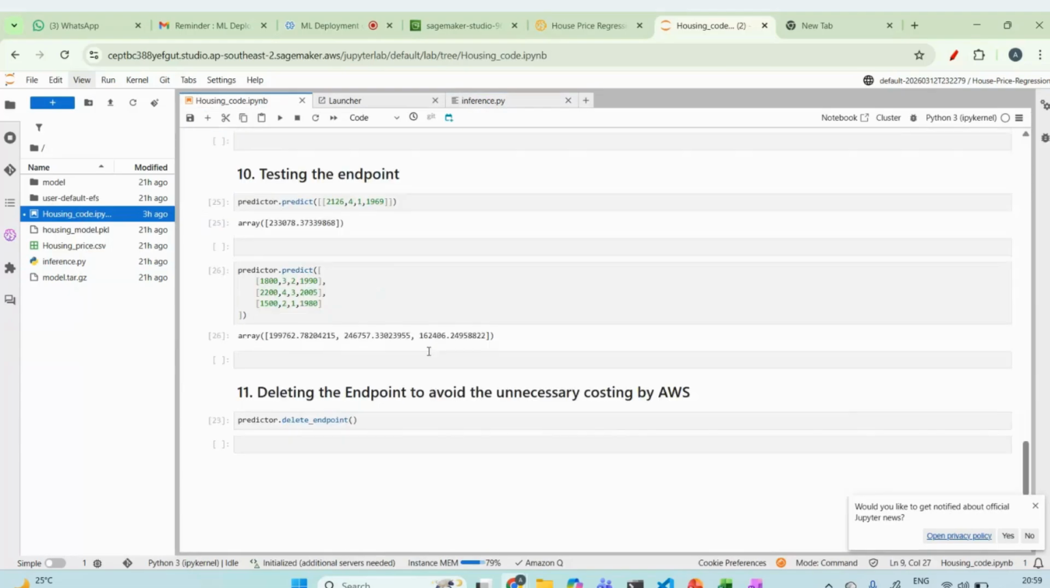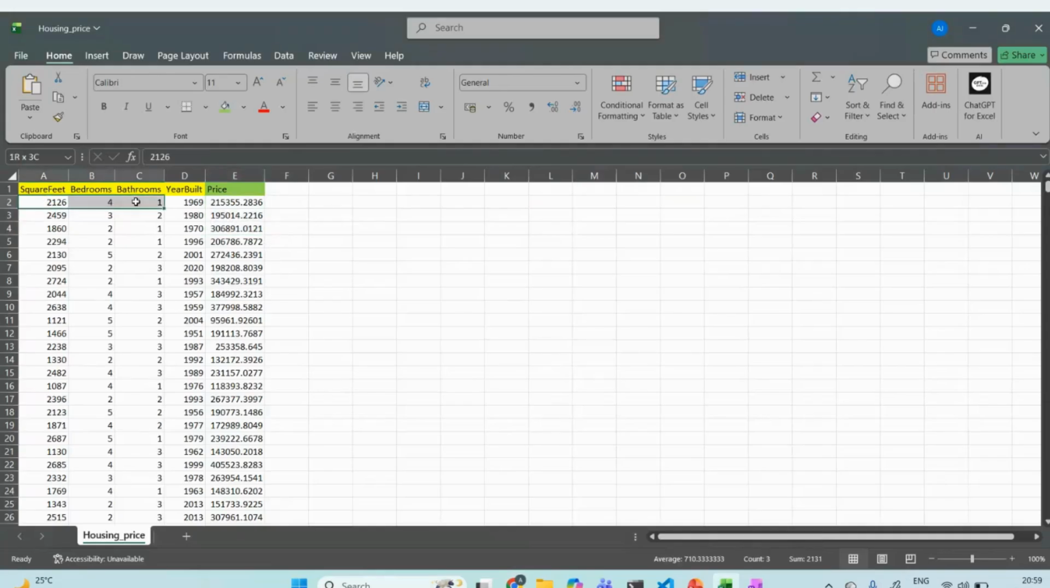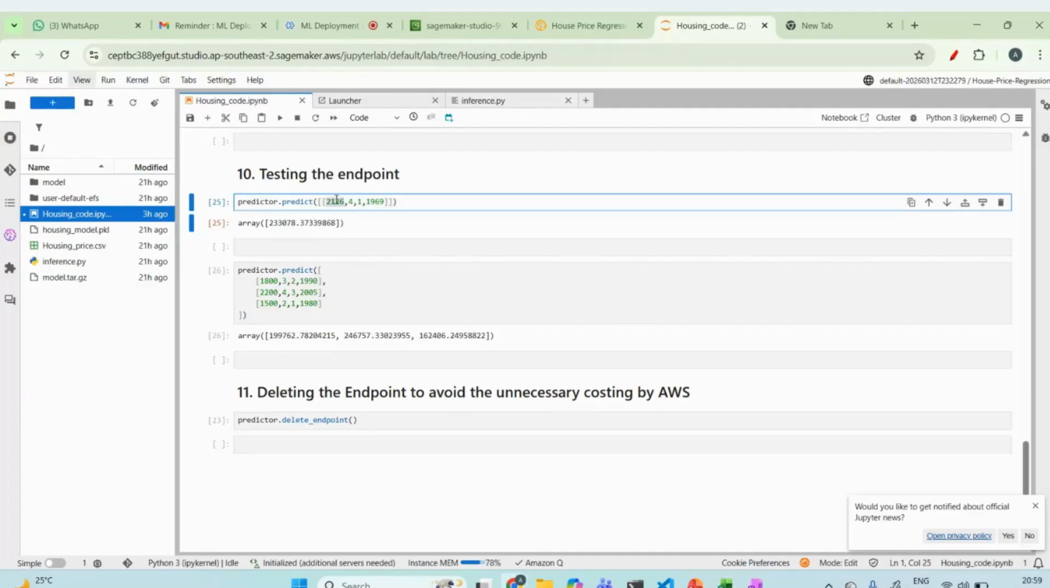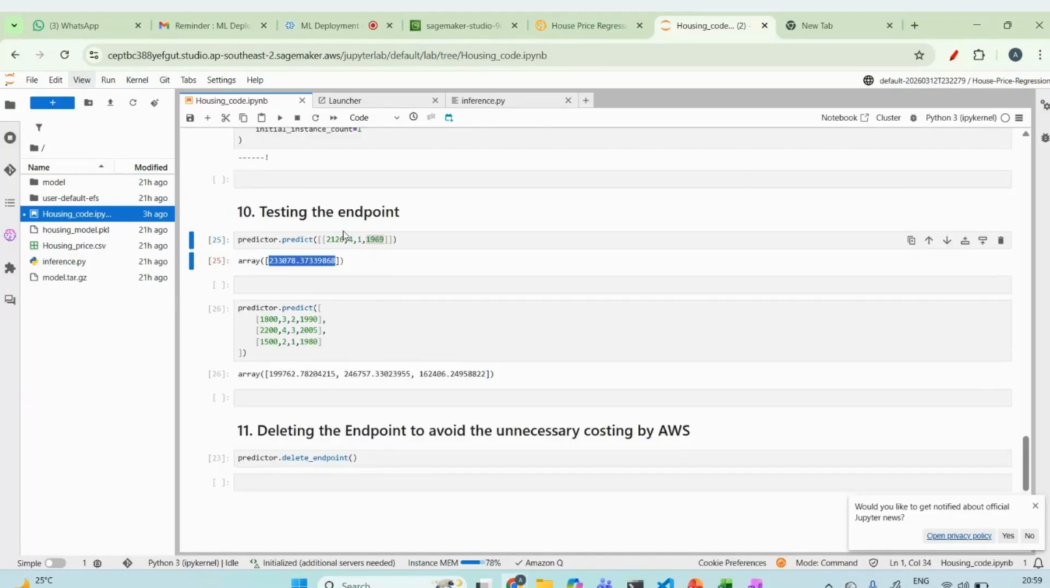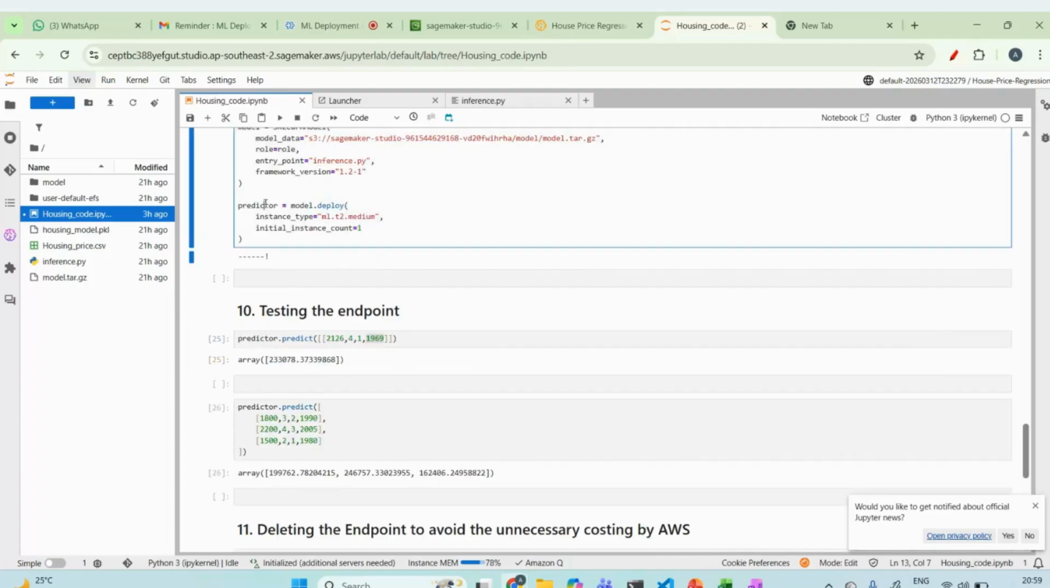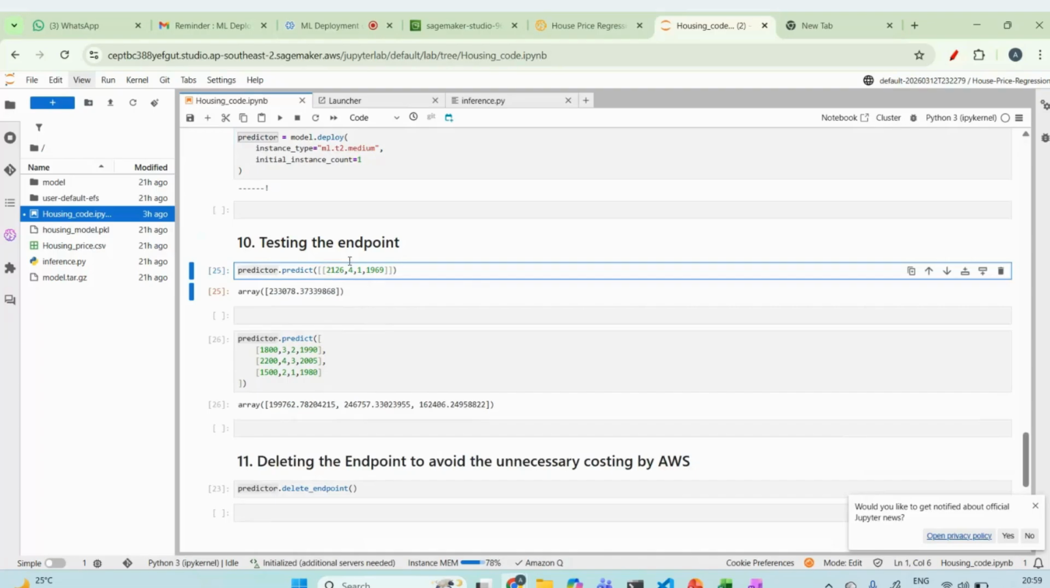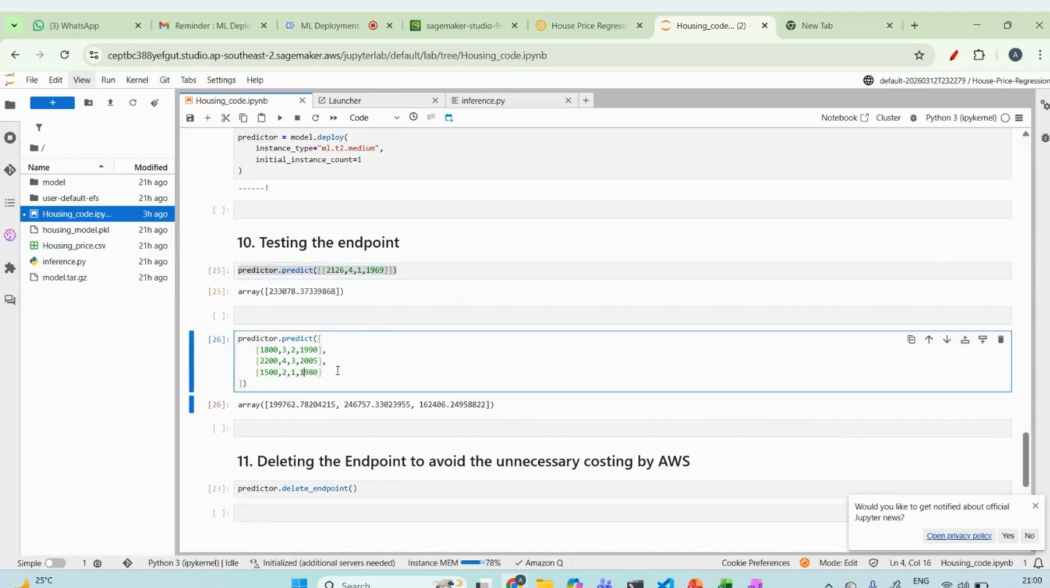Here we are just doing some basic validation checks. We are passing the values and getting the output. Which values? We are passing the square feet, number of bedrooms, bathrooms, and year built, and based on that we are getting the value. That means our model is working fine in the endpoint, because we have posted it into the endpoint, and using that we are testing it. You can test a single observation, multiple observations, or pass the entire file.